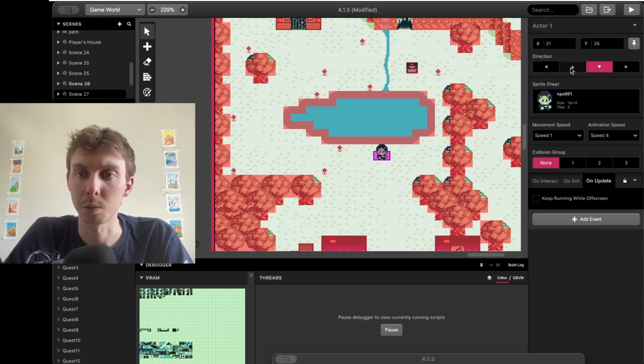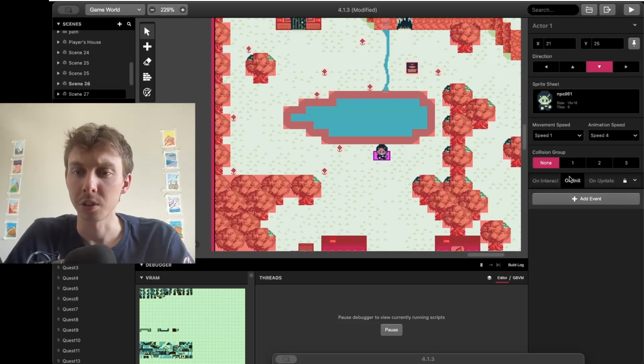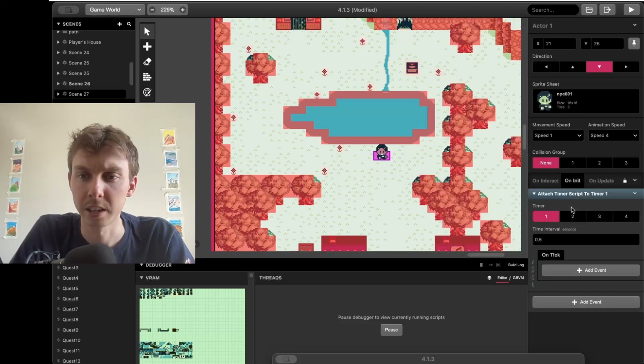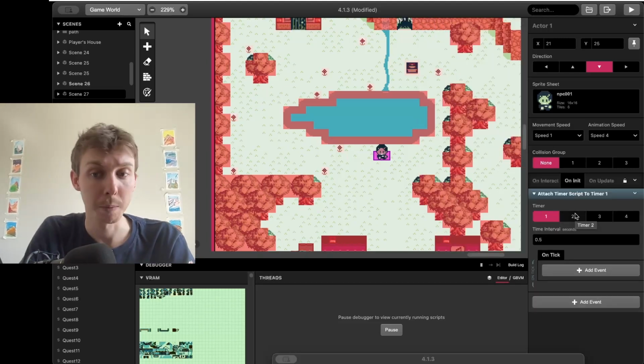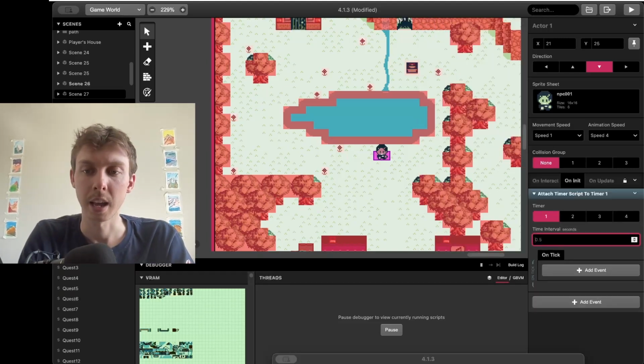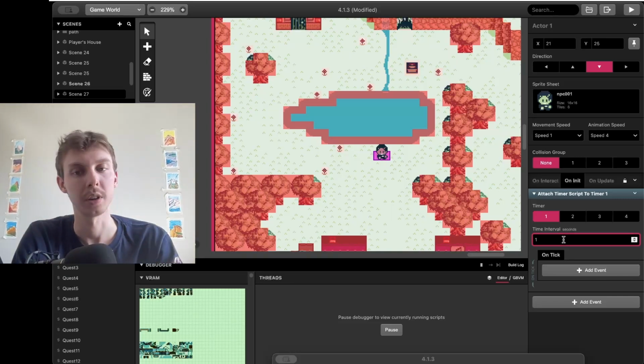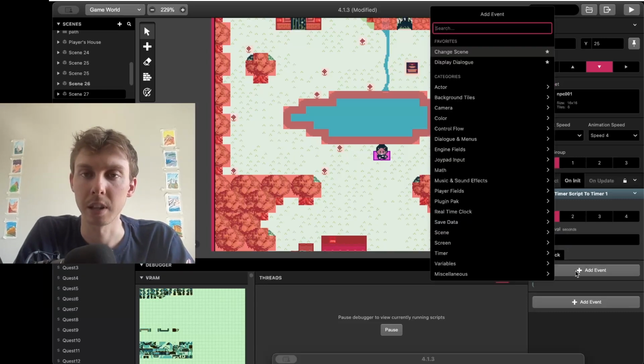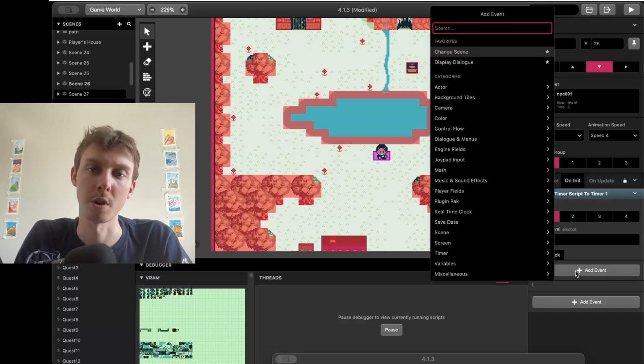We have an actor which, when we change its direction, we can see it change. And what I'm going to do is, on the initiate, add a timer and attach a timer script to timer 1. That's what we're going to be doing. And every 1 second we want to, we can put it to 0 seconds really. But this is like a pseudo on update script.